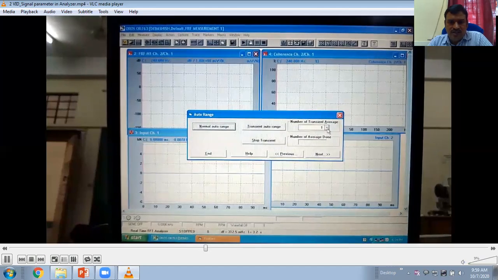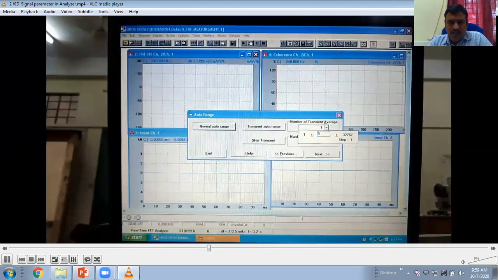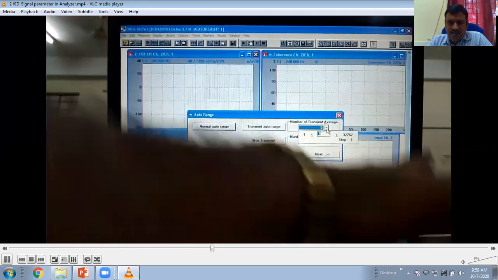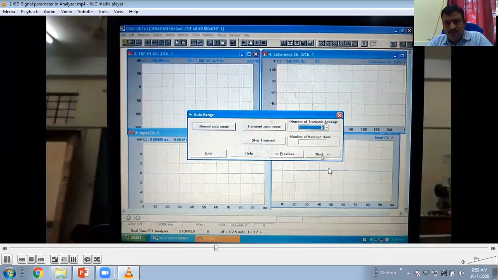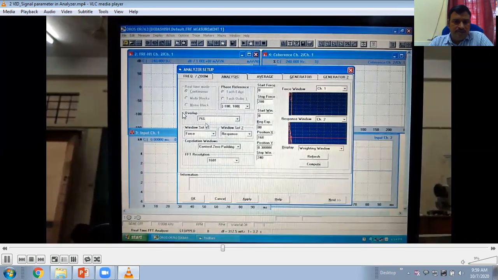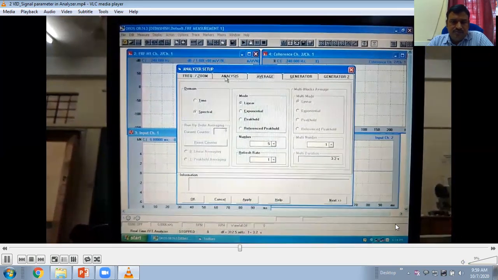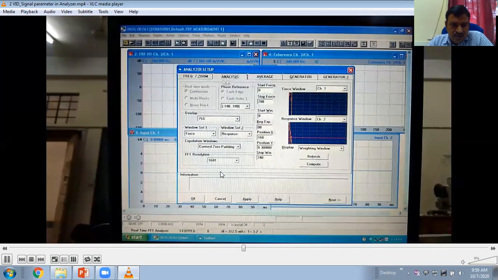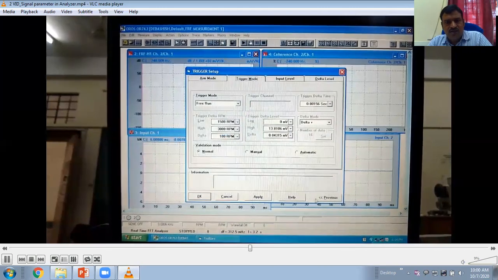Now I am increasing the averages. How many averages do I need for the data? I'm taking 5 averages, and I can increase it if I wish. As you know, overlapping enhances the real-time data update visible on the computer, and that's why I'm taking 75% overlap. Here you can see the resolution is 1601 lines, because the resolution of this analyzer is limited, so I'm taking this much data.